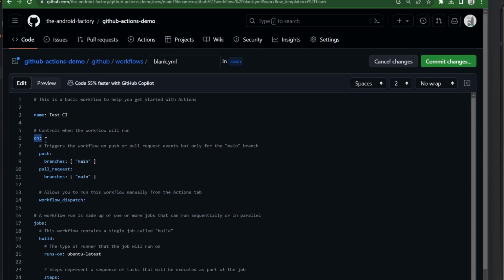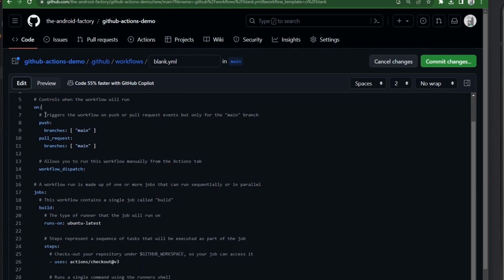One other key component to a YAML file, or an action, is specifying when this workflow will run. This one gets slightly complicated, but it's not too bad. It is saying on a push where the branches are main, or a pull request where the branches are main. So anytime something gets pushed to the main branch, or anytime a pull request is opened into the main branch, this workflow file will be automatically triggered and it will run.